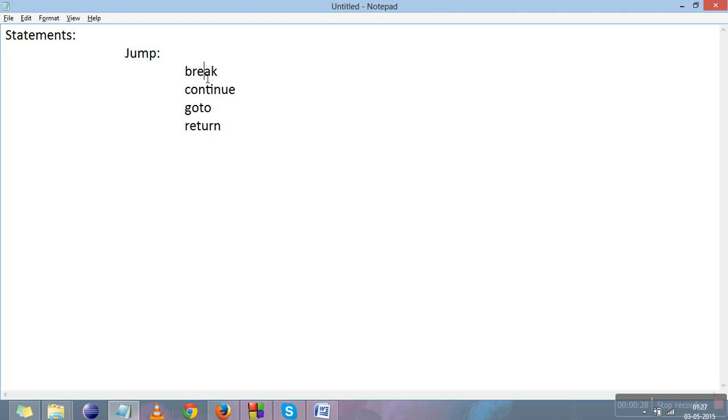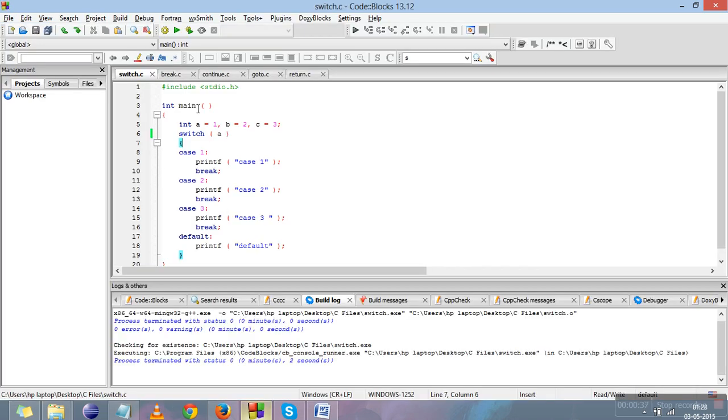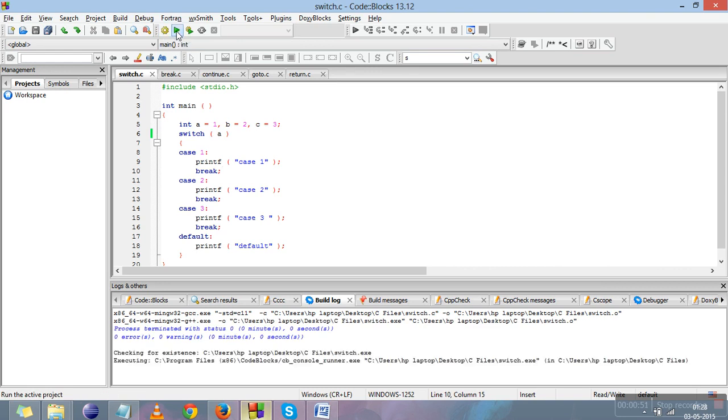Break is used to bring the control outside the loop. You have already studied break with switch. We'll explain that example again to you. This is the switch example. Here we have written switch A, so A is 1. So it will go into case 1, printf case 1 and come outside of this block because of this break.